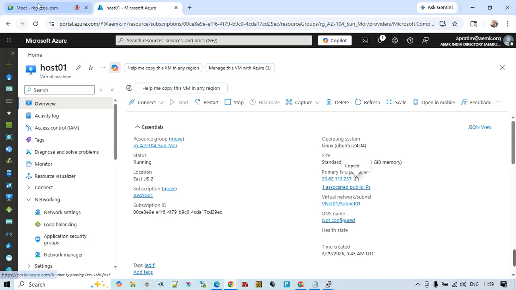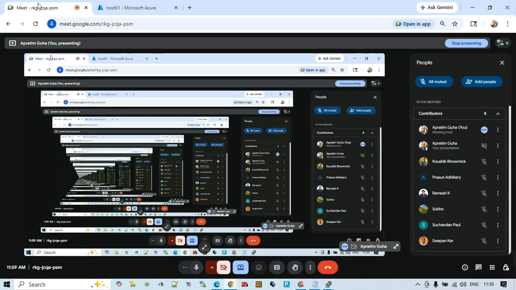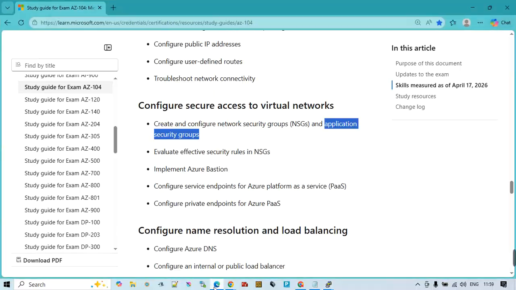So is it clear, guys? Yes, sir, almost. This is what: create and configure NSG and ASG and evaluate the effective security rules through the NSG.